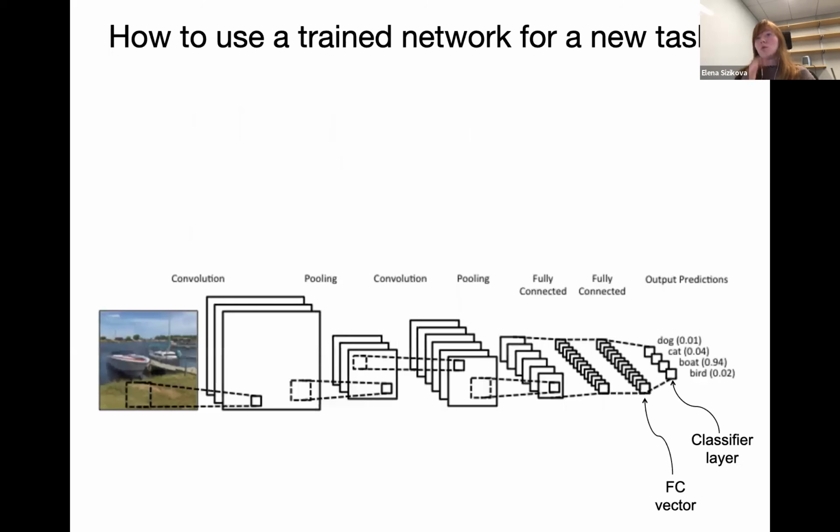So, let's say you have a network that is trained on ImageNet, and let's say it took you a couple of days to train it because of limitations on GPU resources.